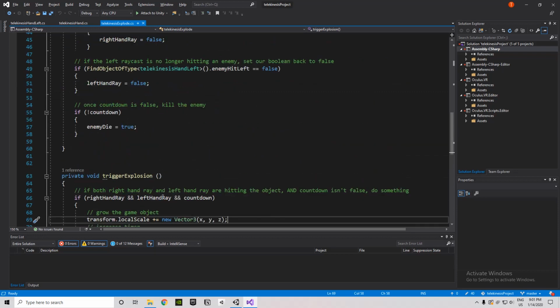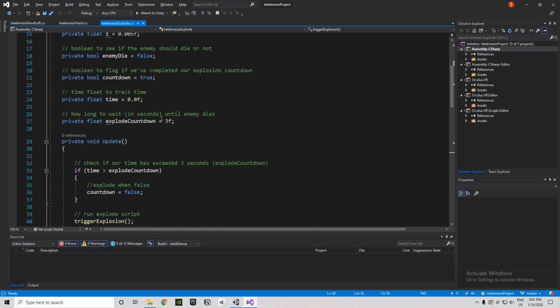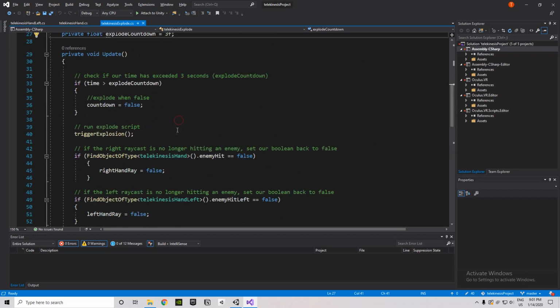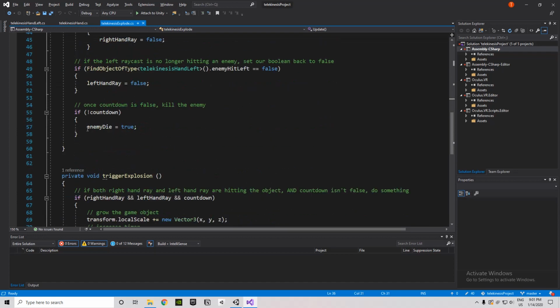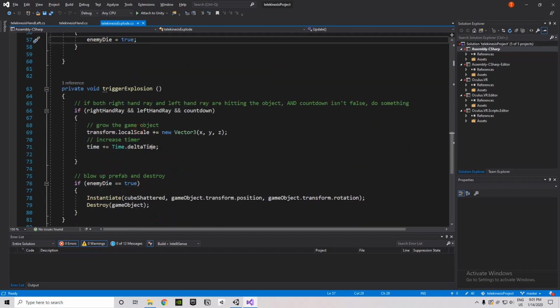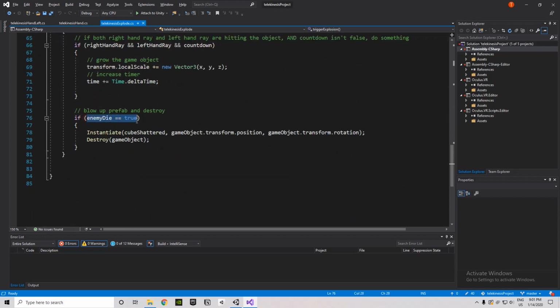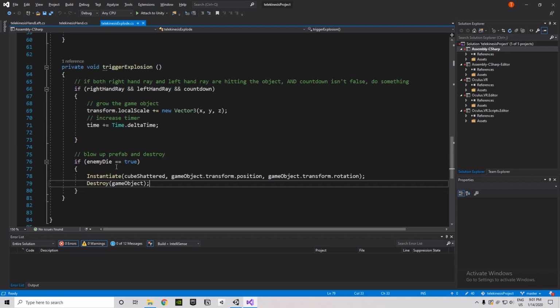And once our time increases past 3, then countdown ticks to false, and then once it's false, the enemy dies, and if enemy die equals true, then we basically instantiate our exploding set of cubes, and we destroy the actual game object itself. And of course, you could put pretty much anything else in here that you wanted.